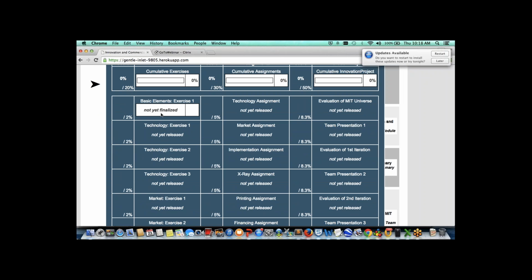When you have done an exercise, your score will be shown in here. If the exercise is not released yet, it says not yet released. Those are exercises which are in a later week. For example, basic elements exercise 1 is in the first week, the current week, so that is released. You should complete that one by Saturday, it's a very easy introductory one.